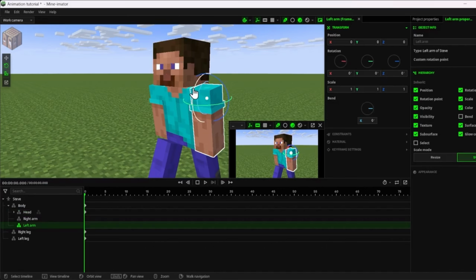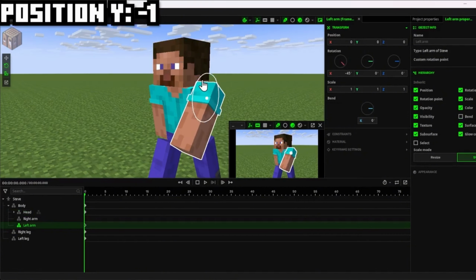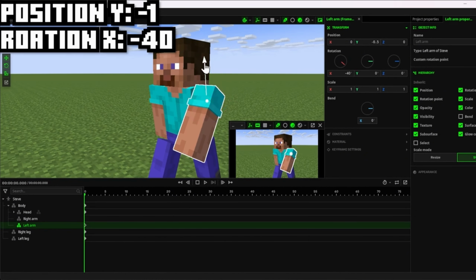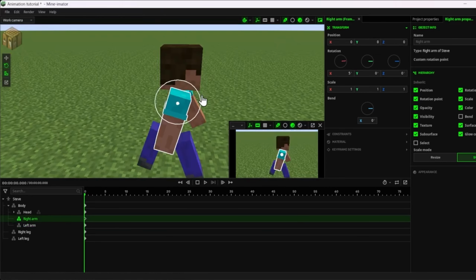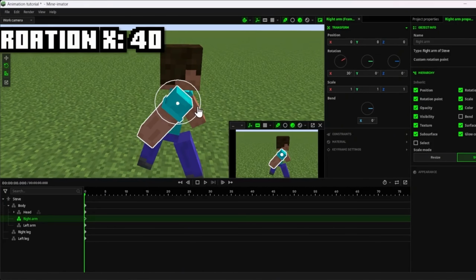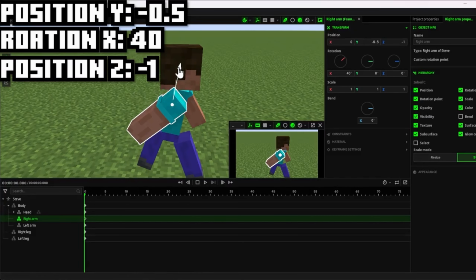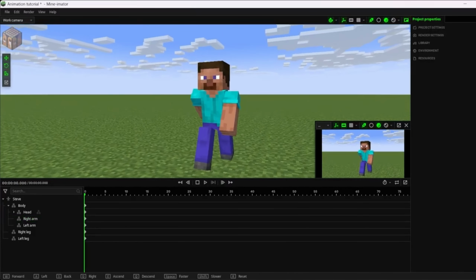Then you will go to your left hand and set the position Y at -1 and rotation X at -40 and position Z at 1. Then on your right hand you will set the rotation X at 40 and position Z at -1 and Y at -0.5. And now you have a running pose.